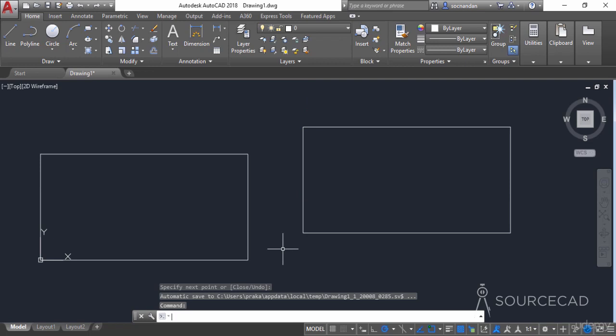So this system might be a little bit confusing to you, so don't worry about this. We'll practice this later on in this course, and you can always come back to this lesson after practicing some of the drawings, and then you will be able to use this relative coordinate system quite easily.